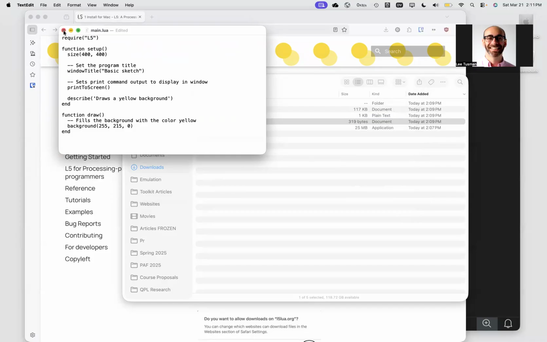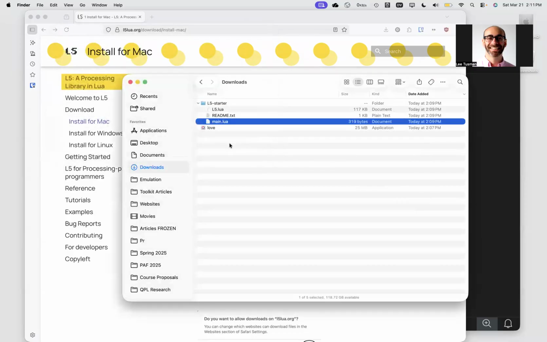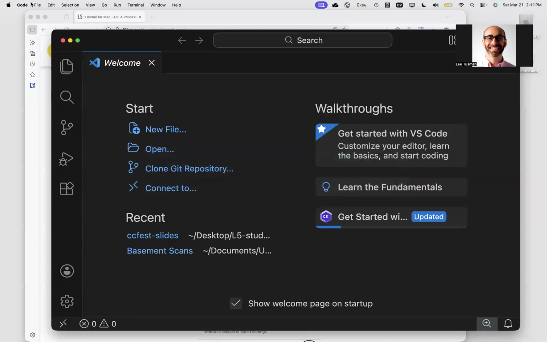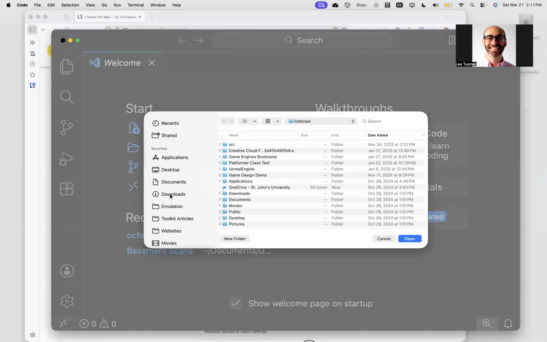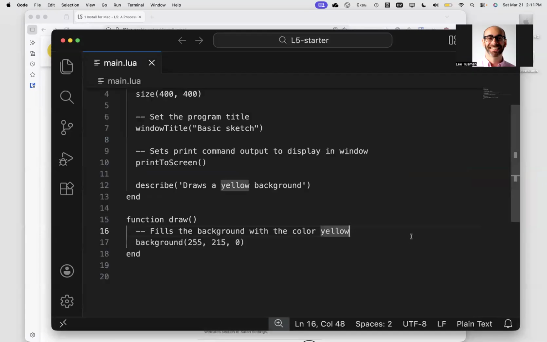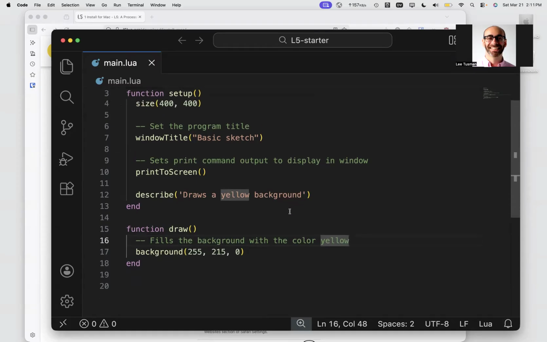When I teach, I often like to teach Visual Studio Code, at least currently. So I'm going to actually open that. So I have Visual Studio Code on my computer. I'm going to open this and I'm going to go to File, Open Folder, and I'm going to find in my downloads my L5 starter folder. Here it is. You might have to say, okay, trust. I trust the code in this folder. And here is our starter code.